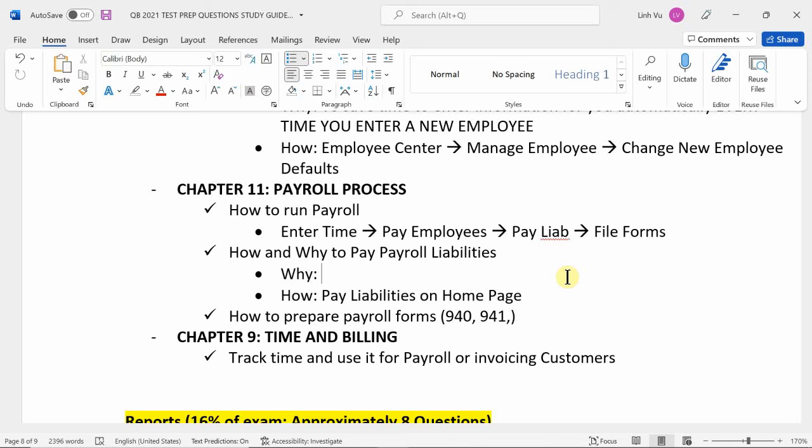So you collected from the employee and you need to pay this. Who am I paying? The government. You're paying federal and state taxes for having employees. Is that not right? That's right, right?